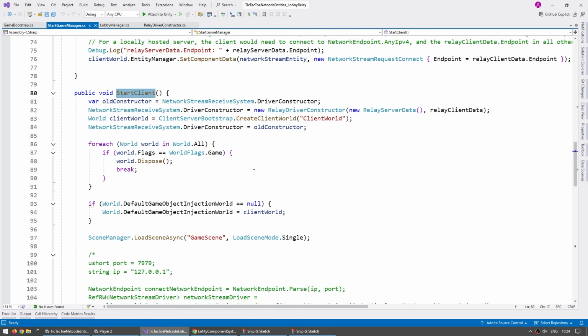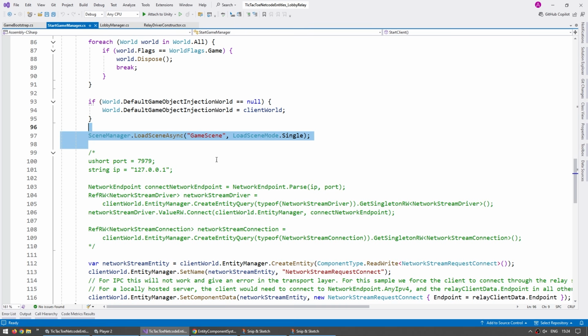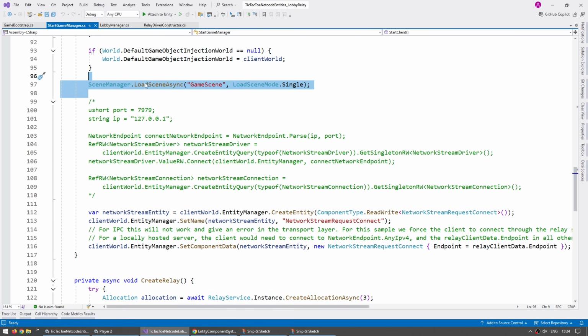So yep, here it is. Once again, using the same relay driver constructor, except over here for the server, we just do a brand new empty one. We're not going to use that. Then we go ahead and we just create the client world, because again, on this one, it's just a client, it is not server. Then once again, we clean up the old worlds, we assign the default world, then we load the target game scene, and once again, here we have the two pieces of code.